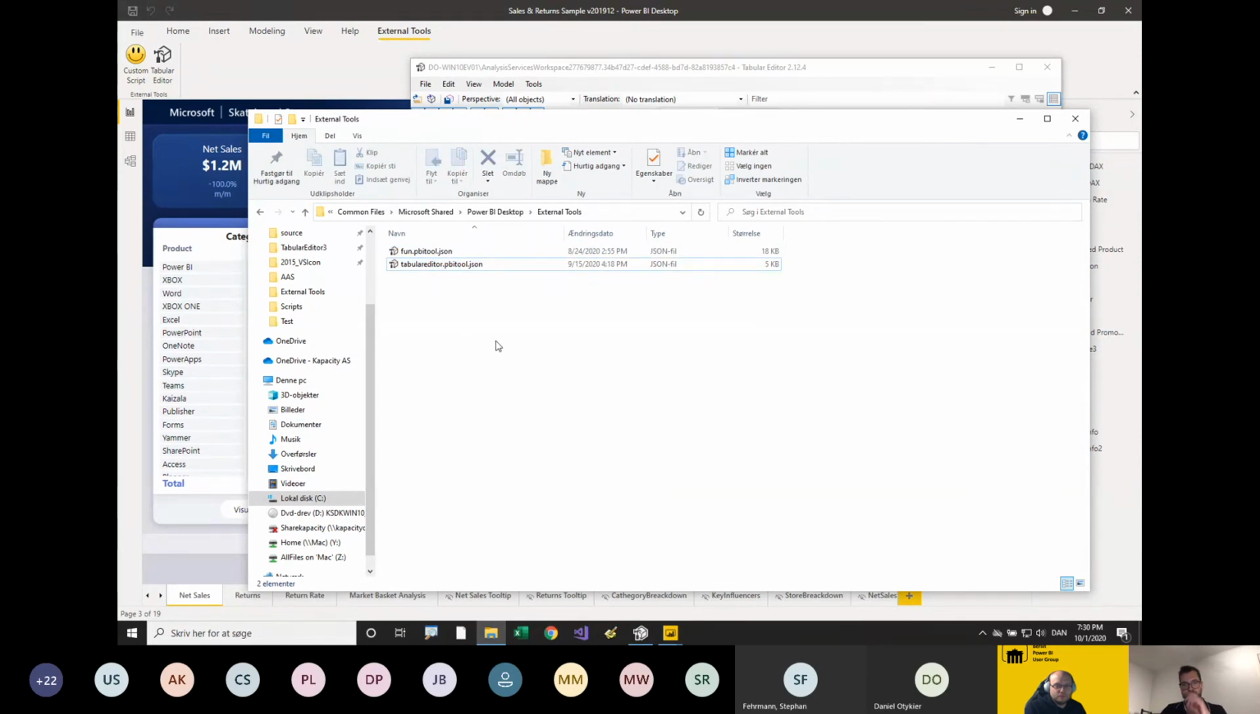going to disappear. But of course, the next time you install a tool, if the tool puts a file here upon installation, that's what the Tabular Editor installer does, then of course the button is going to show up here again the next time you start Power BI Desktop.